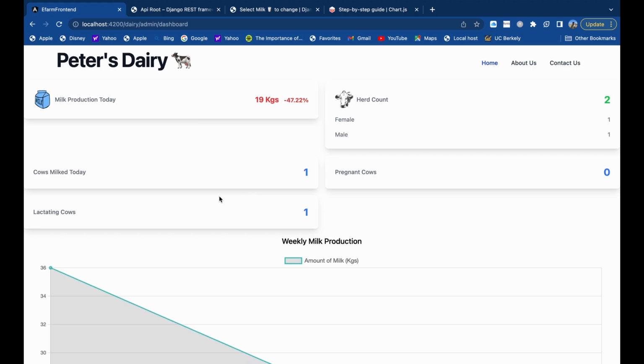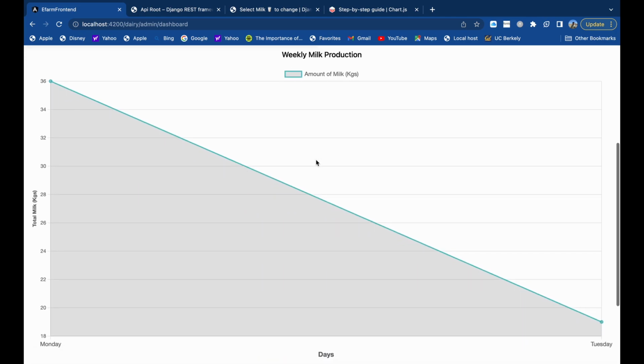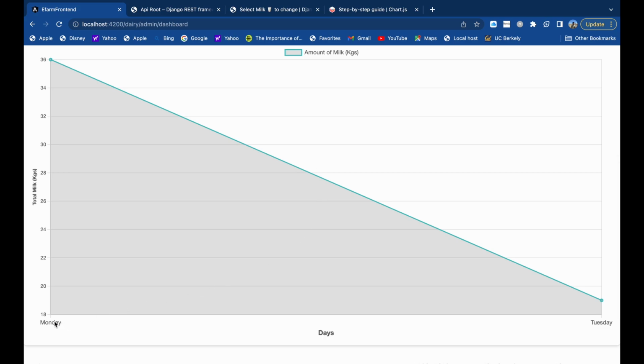this front end, you see now we have the 19 kgs, which is 47.22% less than yesterday's milk count. Because today is 21st and you have a single record, it will also display a single milk record. And our graph, because we only have two days now, Monday, which is today, the 20th as I'm recording this, and then we've already added data for tomorrow, that is Tuesday.